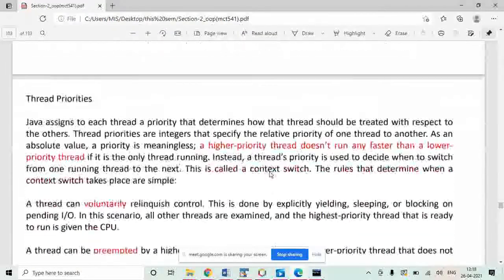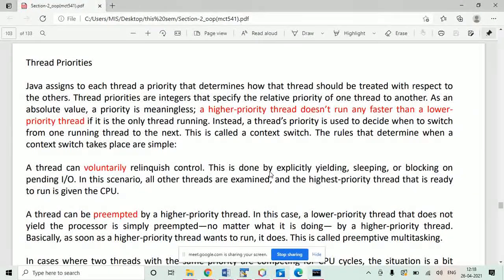Okay, so now thread priorities. Threads can have priorities. Say in your program, if you have a few threads running, then threads can have priorities. Now there is a misconception that a higher priority thread will run fast. No, higher priority threads won't run faster than a lower priority thread. Priority of a thread is not related to the speed of execution. It is related to the chance to get execution.